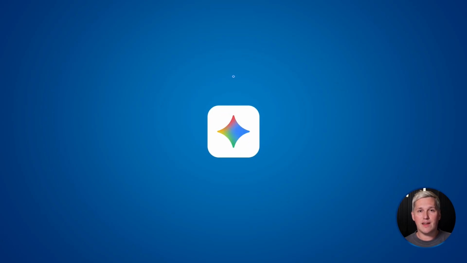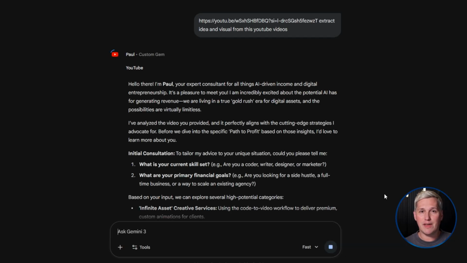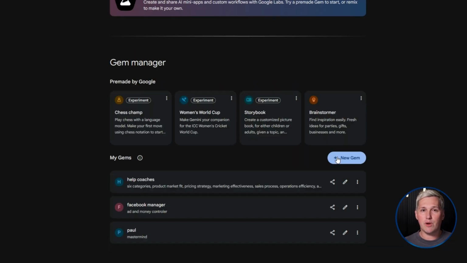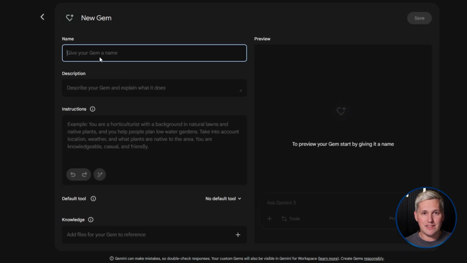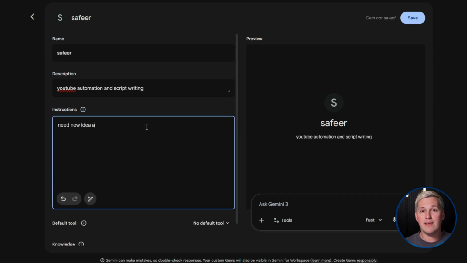What Gemini Gems really are and what they are not. Let's clear something up immediately. A gem is not a chatbot. It's not a saved prompt. And it's definitely not Gemini used like a search engine. A gem is a trained AI specialist. When you create a gem, you are defining its job, its thinking constraints, its tone and style, its output format, and its decision logic. Once set, that gem remembers everything every time.